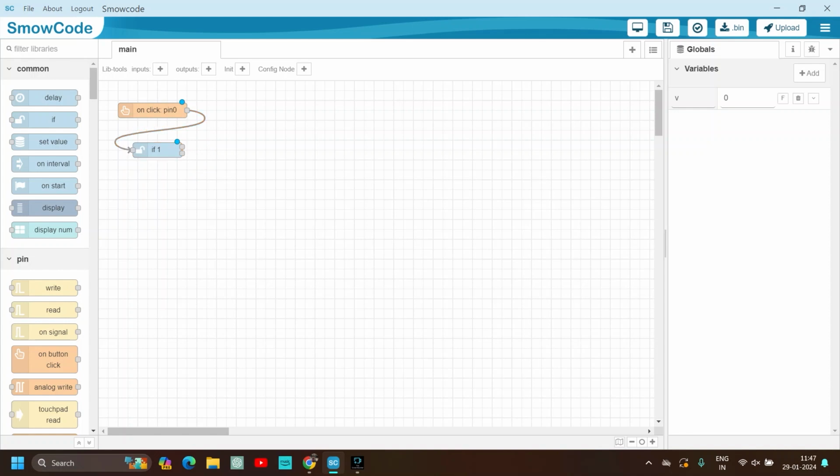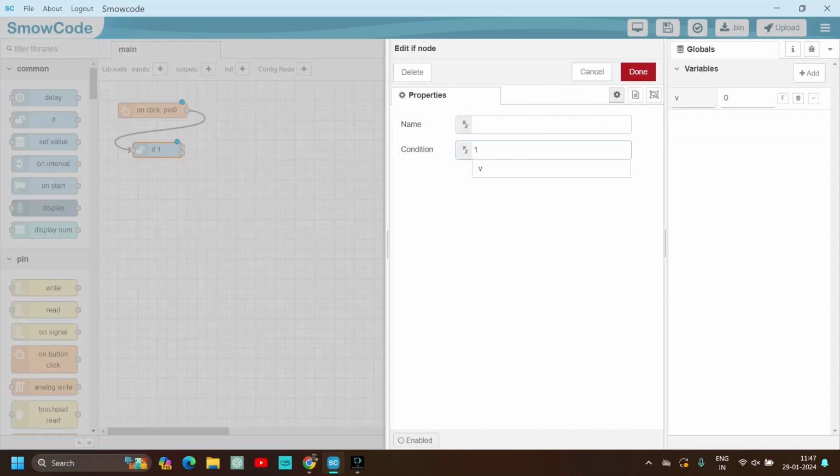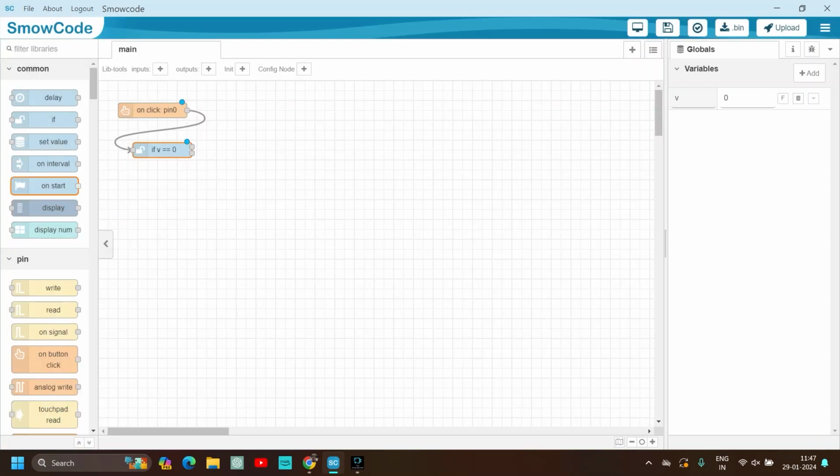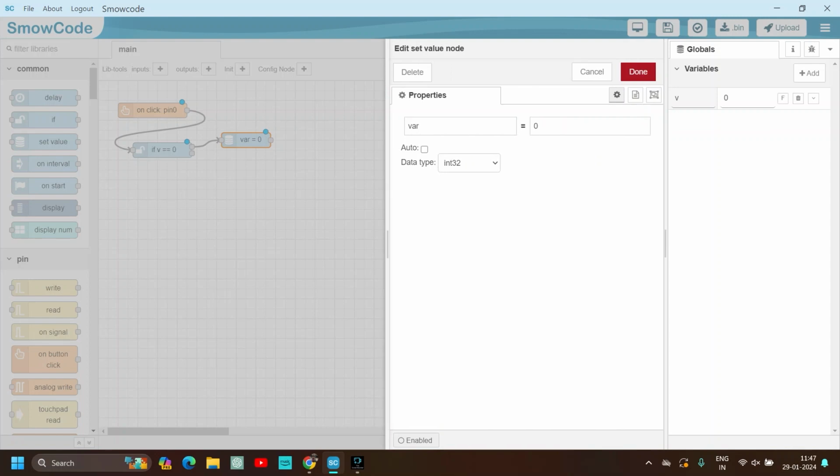Connect the on click node. If v is equal to 0, the condition will be if v is equal to 0, then set value on the if node. Select set value node and give the variable name as v again and set it to 1.